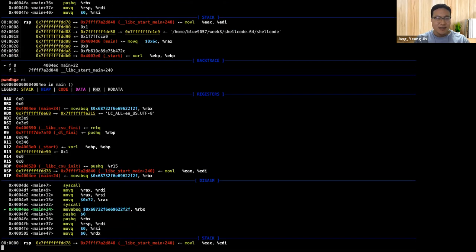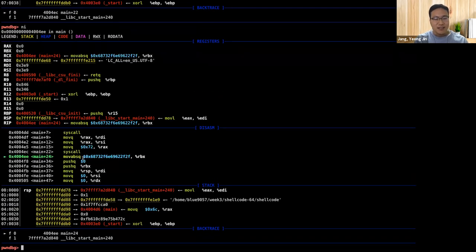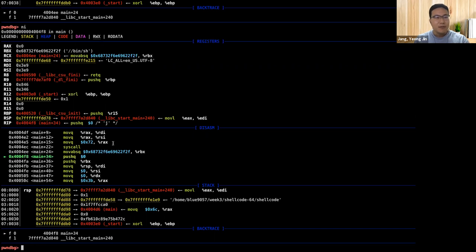So this is good, yeah. And then the next instruction, we just use the move instruction. Specifically, Intel uses a move absolute value Q as a Q word, which is 8 bytes. So what it means is it will move 8 bytes to the target register. So we will put this //binsh to the RBX and then take a look at the stack.